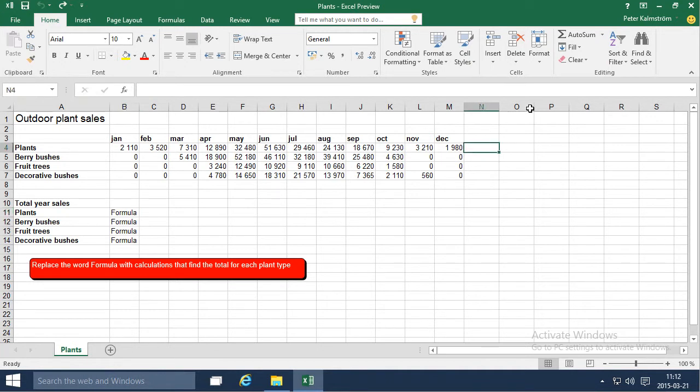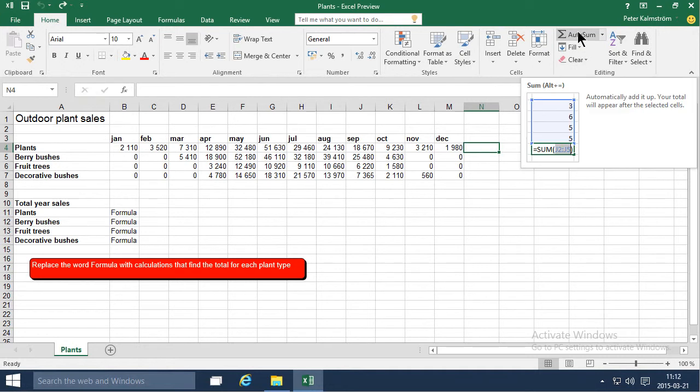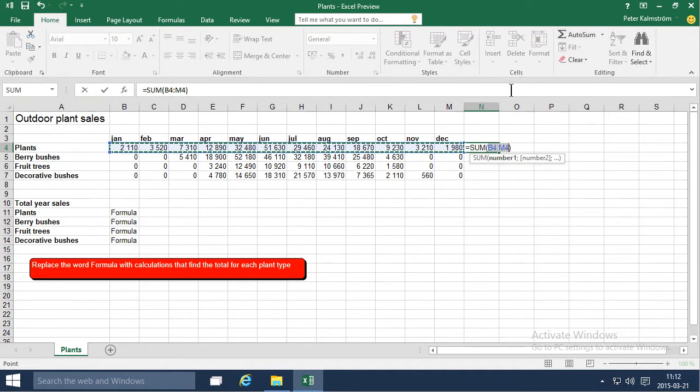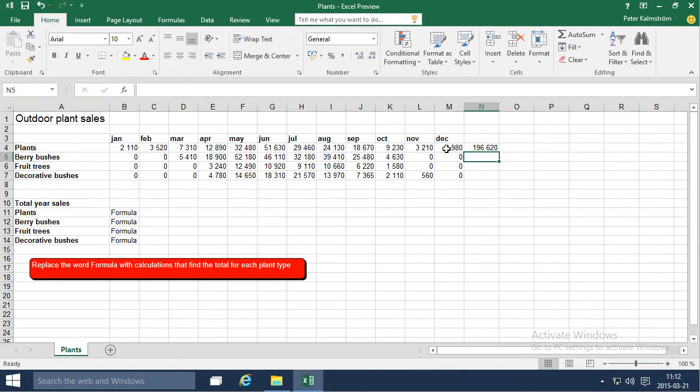First, I'm just going to do the auto sum there. That's very easy because then you get the right suggestion. And then I can simply press enter there and drag and drop. And this is rather tricky to do, to drag and drop.